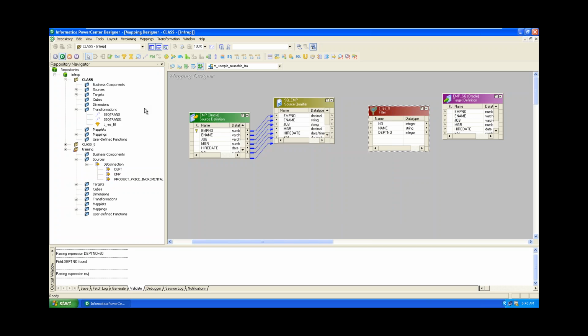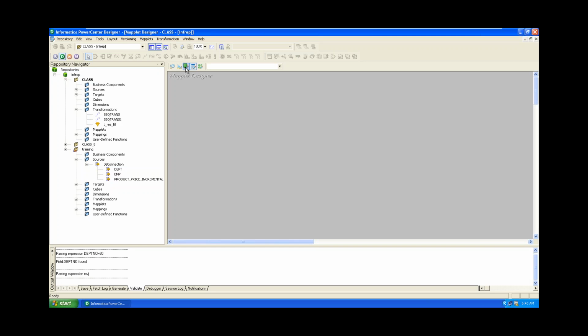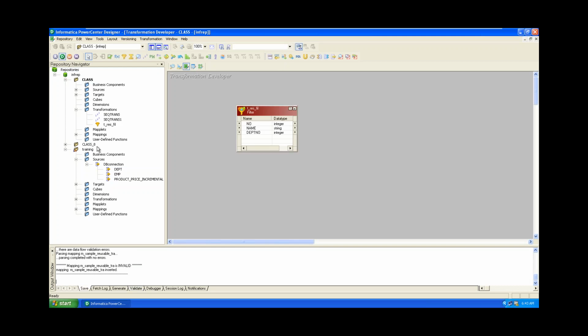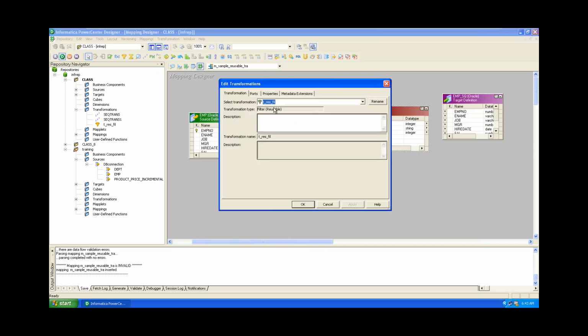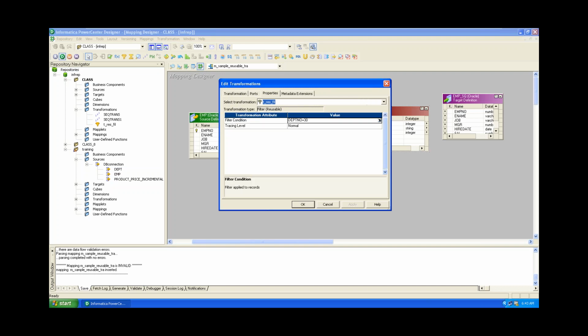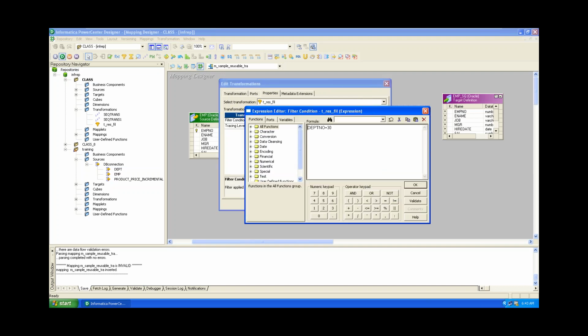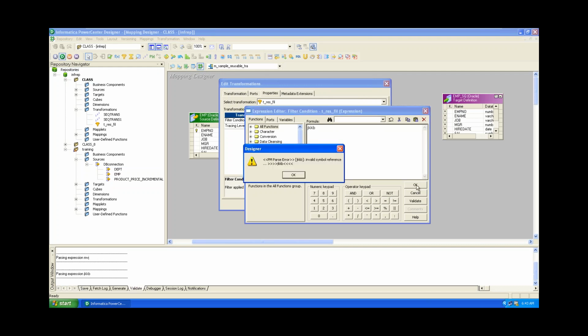One second, I did not save this one, right? Okay, good. Now I am using that reusable transformation. When I am using a reusable transformation, we can't edit anything generally.